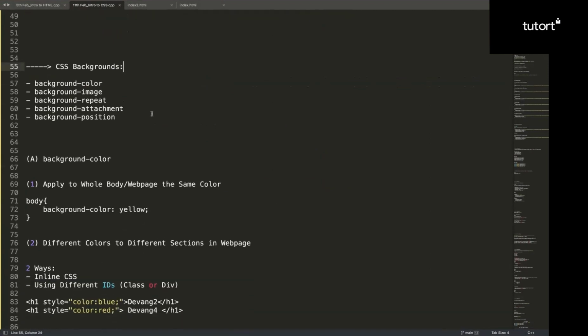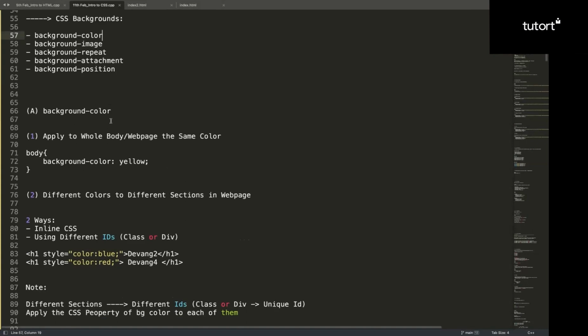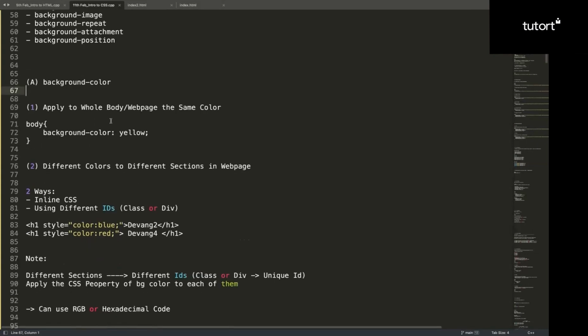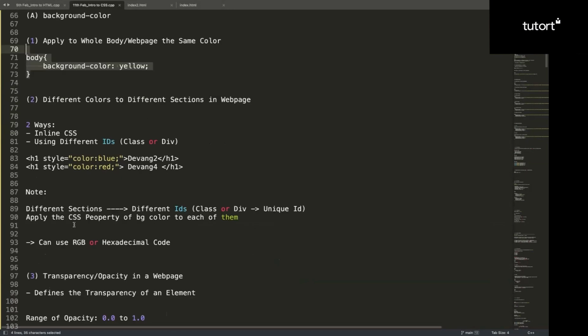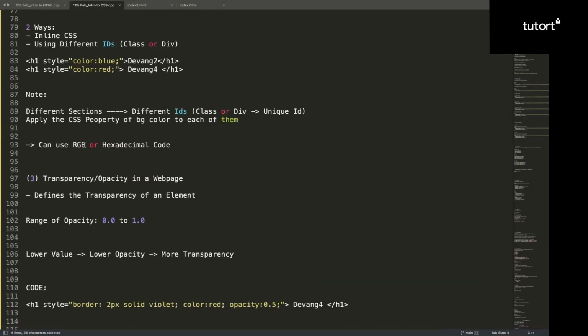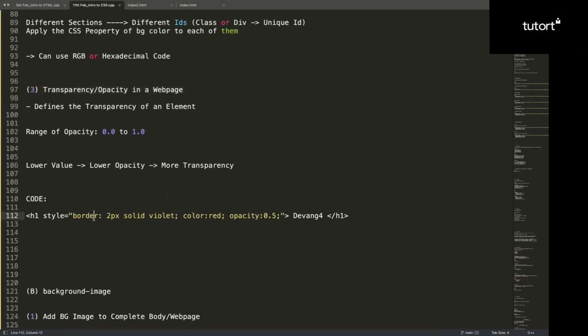Very first thing, CSS background, multiple things: background color, background image, background repeat, background attachment, background position, right? 5 things. Background color, 2 things. Number 1, if I have to apply to the whole body, I can apply to the body. If I have to apply to different sections, there are 2 ways again. I can use inline CSS or I can use different IDs. Obviously, I can use normal color as a word. I can use RGB. I can use hexadecimal value as well. Then we talked about transparency or opacity in a web page and defining transparency of an element. Code we have seen for that.